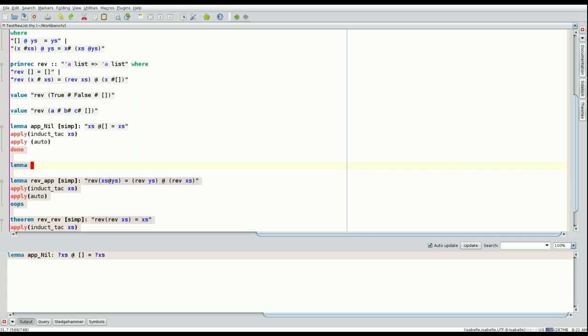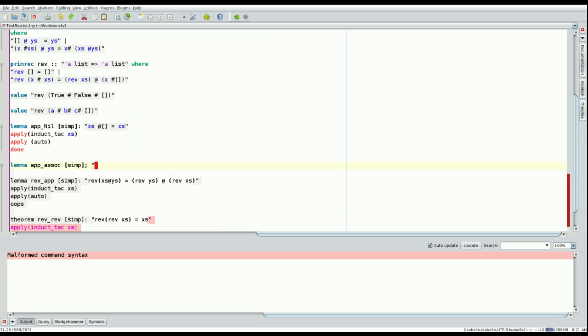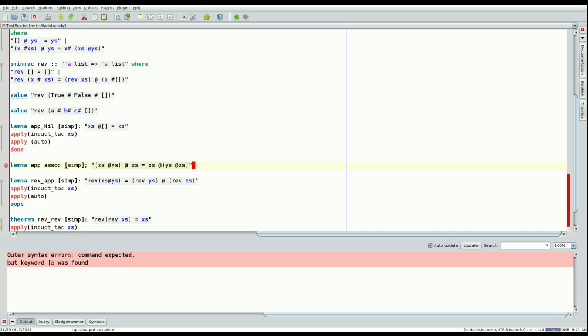So let me go ahead and define another lemma, call it app associativity, say that it is a simplification rule, and I'm going to define it as xs appended to ys, which is then appended to, say, zs, is the same as xs appended to ys appended to zs, which is just a simple associativity rule. a appended to b, which is then appended to c, is the same as a appended to b appended to c. I guess you could figure out where the brackets appear.